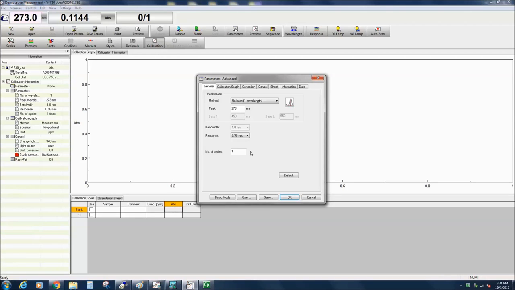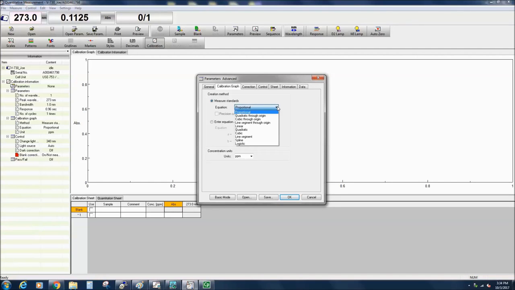start each measurement. In the Calibration Graph tab, you can specify the quantitation method and concentration units used for creating the calibration curve. There are 10 equations available: proportional, linear, quadratic, cubic, line segment, spline, and logistic. The quadratic, cubic, and line segment methods can also be selected to pass through the origin. In basic mode, only proportional and linear methods can be selected.